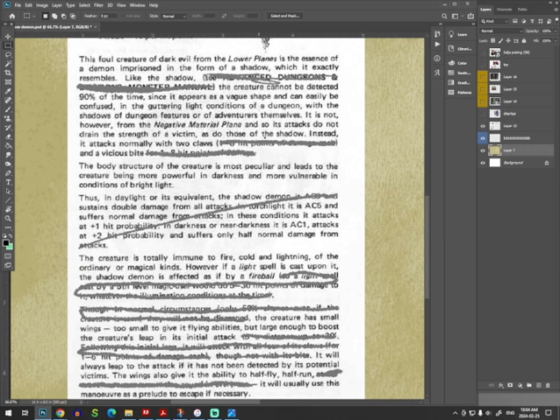"Instead, it attacks normally with two claws and a vicious bite." Small wings, says Shemaine's Amos. It makes it sound like the Shadow Demon can be easily confused. Yes, it's got the shadow dimension. "The body structure of the creature is most peculiar and leads to the creature being more powerful in darkness and more vulnerable in conditions of bright light."